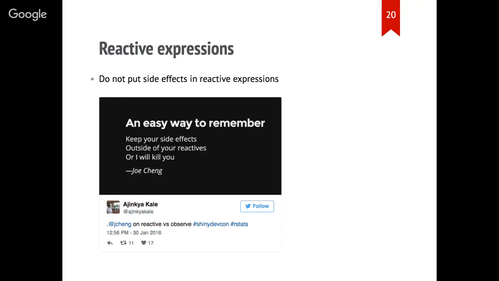And so he says that an easy way to remember this is: keep your side effects outside of your reactives or I will kill you. So none of us want to make Joe Cheng mad at us. He's super nice. So remember, no side effects in your reactive.